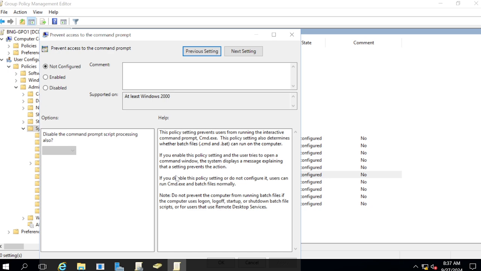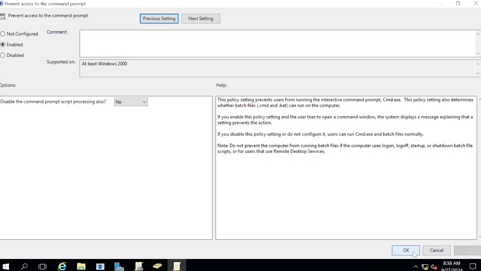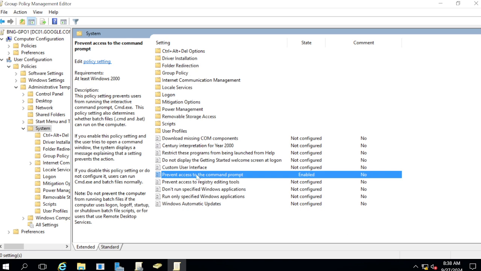Double click on it, and if I enable this setting, the command prompt will be disabled, and this is a user setting. Okay, if I log into the computer, only the command prompt will be disabled. If you log in, for you it is enabled. Okay, so now what I will do, I will apply, and okay. You can read it if you want to.